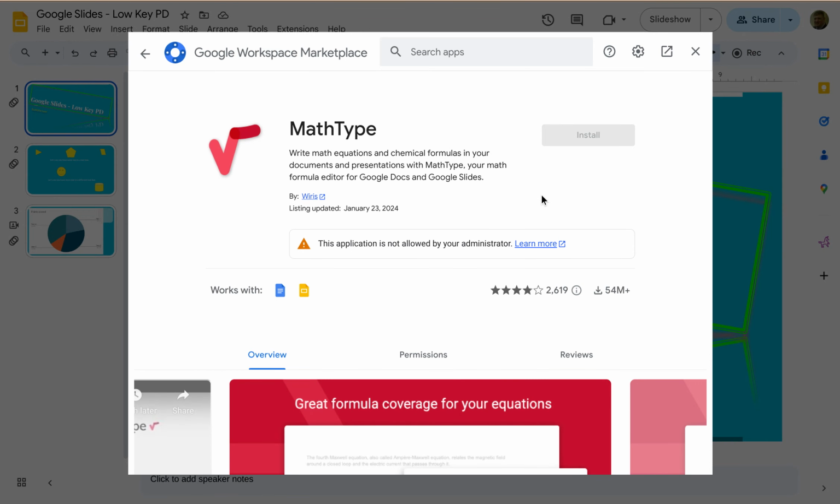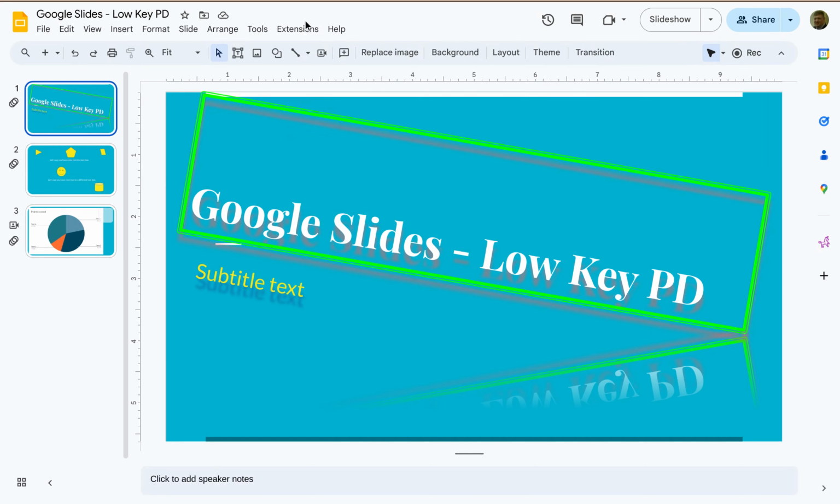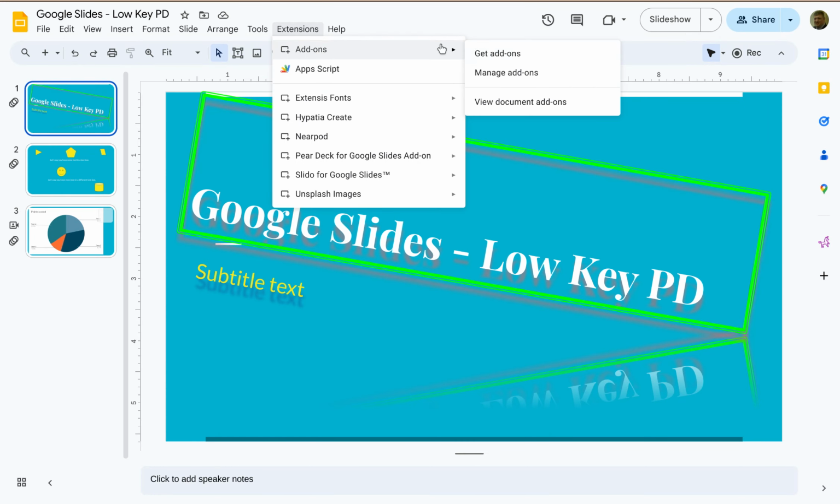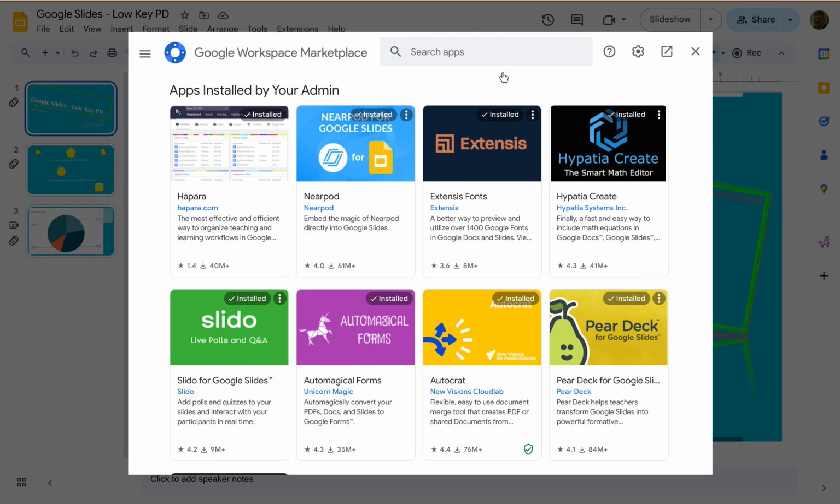If you don't have a managed account or your managed account allows you to install these types of add-ons, you can certainly find tons of different ones in here. You can even sort them and search them. If you have some and you go to add-ons, you can go to manage add-ons. And this will show you the add-ons that you have available.